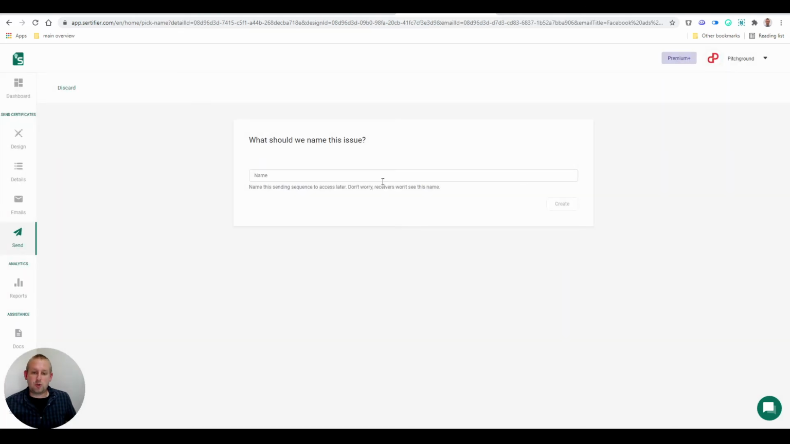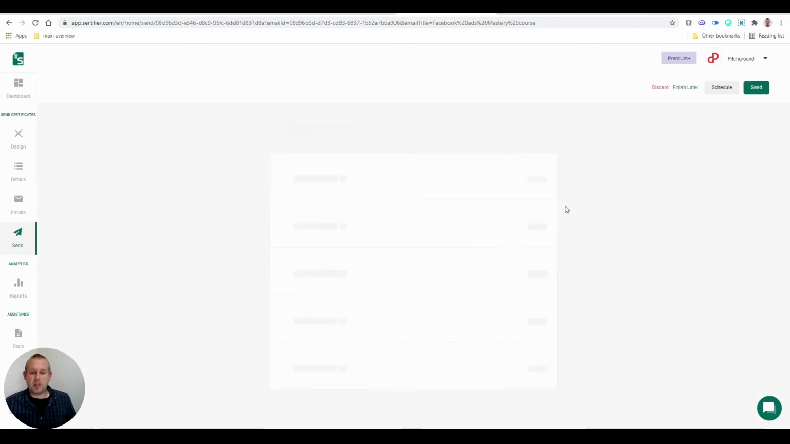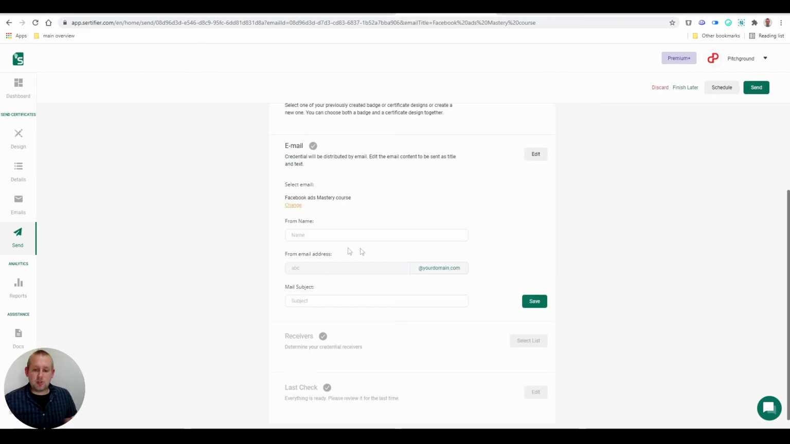What should we name this issue? So this email should be named something like, once done, just press create. And from here, you will see that we need to set up our email details. If you have a custom email address set up on your domain, you will be able to use this from email address. You can also add in your mail subject. So let's do that as well.